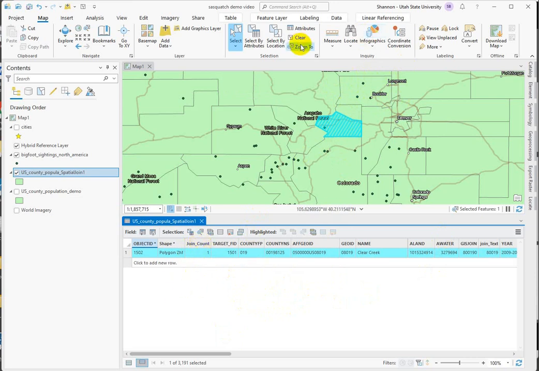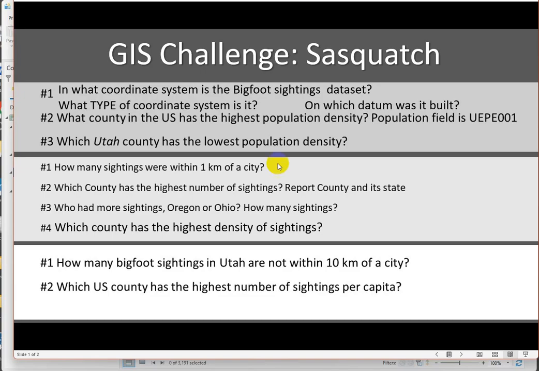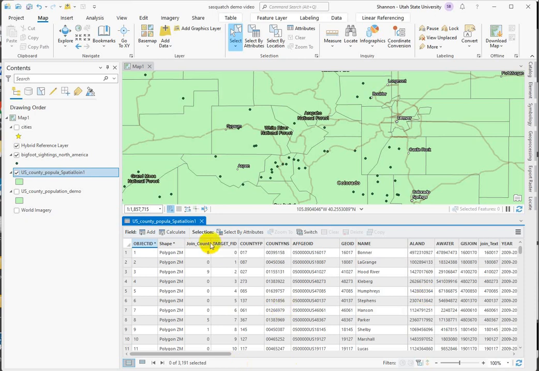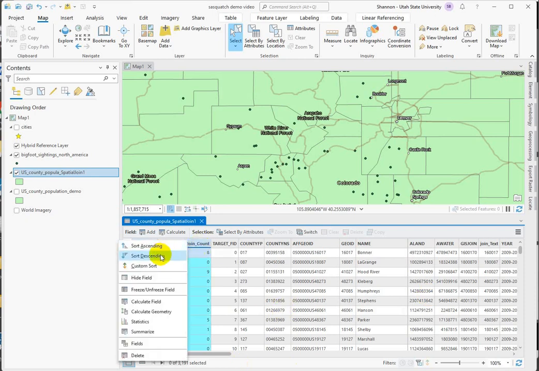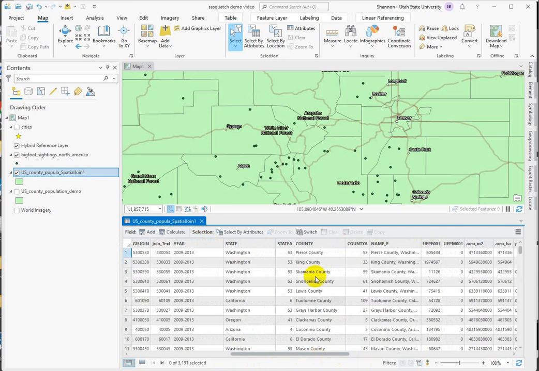So the join count field is how many we have per county. So what was the question? The question was, which county has the highest number of sightings? So all we're going to do here is just sort this. And it looks like the county with the most raw count of sightings is Pierce County, Washington, coming in at 50. So that's how we did that.